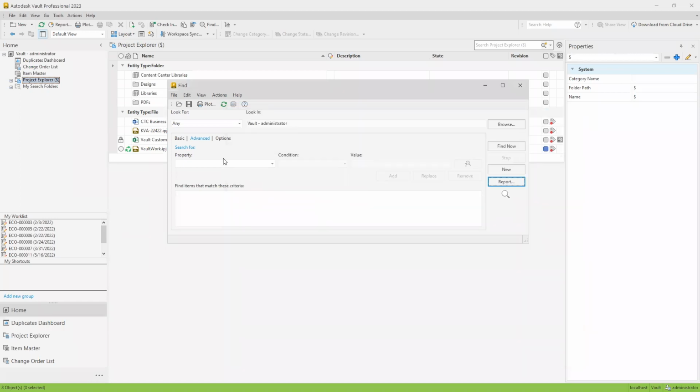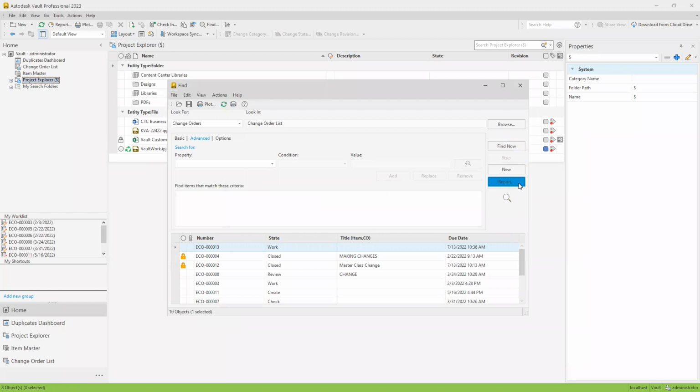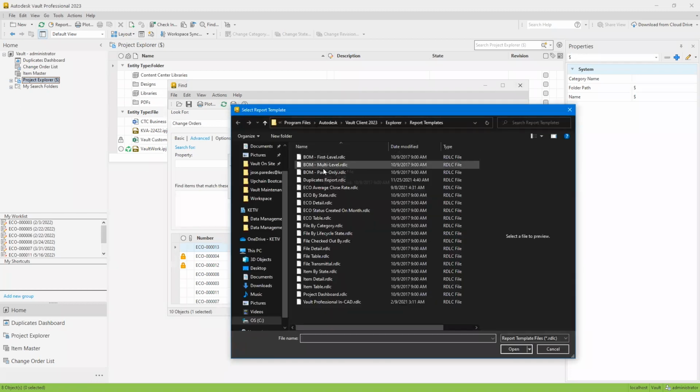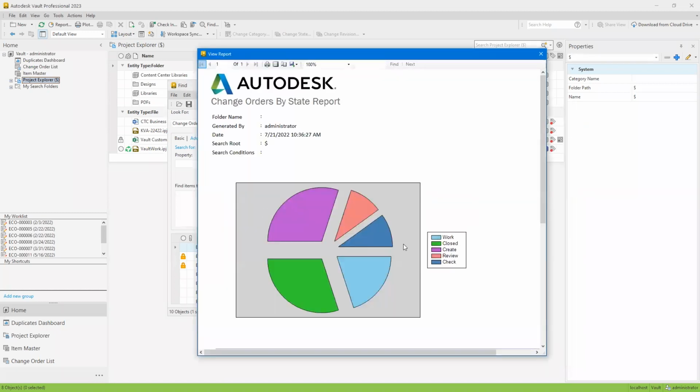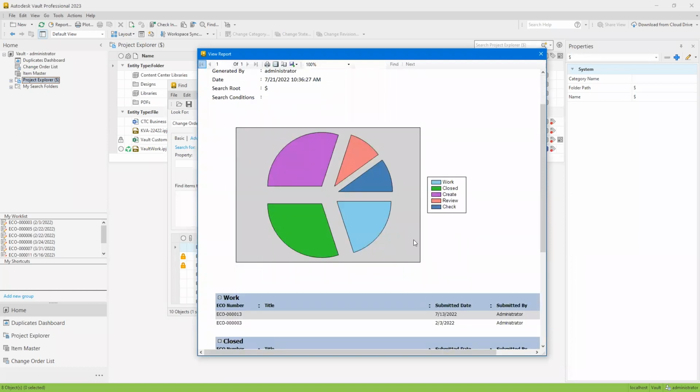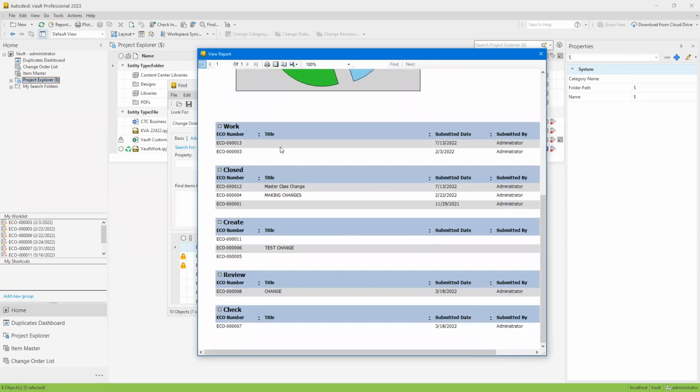So here, let me see if I do a change order and find them now. I should have a bunch of change orders. I can run a report on these change orders by state and then run that report. It'll show me, again, work, close, create, review. I have an easy list of all these ECOs that are in each state. And again, if most of them are in create, and I know when they're in create, they need to be pushed into work, well, who's in charge of that? Why are they all there? When were they submitted? When are they due? Things like that.